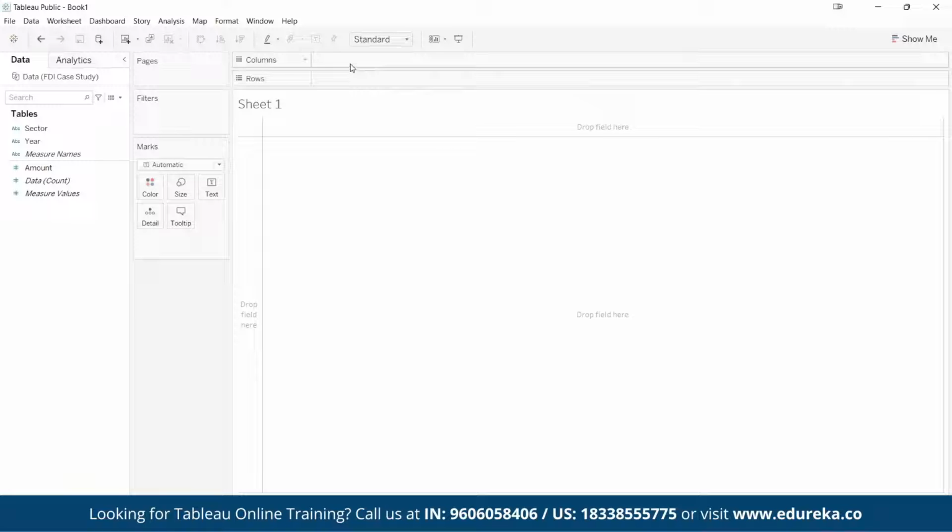Here we have the option to set the rows and columns. If I want to set any specific column as a row or a column, I can just drag and drop over there and I can perform the analysis.